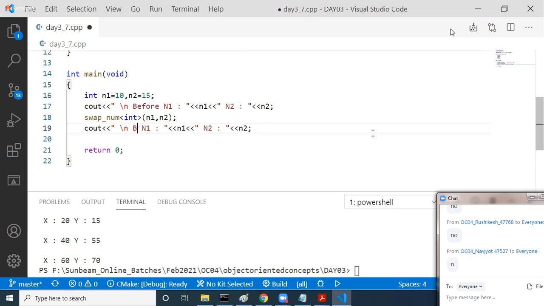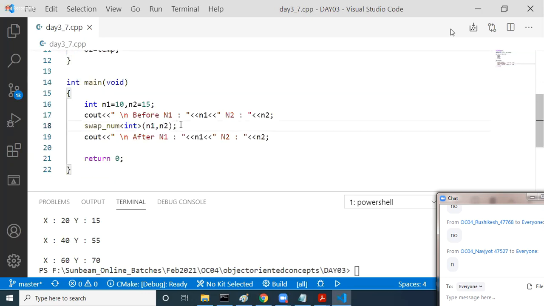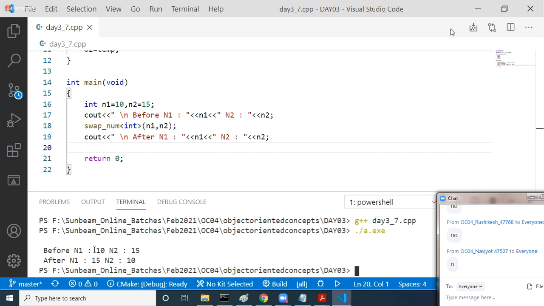इससे क्या हुआ? While giving the function call, I have specified the type of parameter T. Why only one? Because angular brackets में I have given one type only. So wherever there will be T, it will be considered as an integer parameter. It will be basically performing the swap operation. Let us just execute. Let me first complete, then if you have queries, you can ask. I'm compiling this code and executing. It is giving me before values 10 and 15, after values 15 and 10.